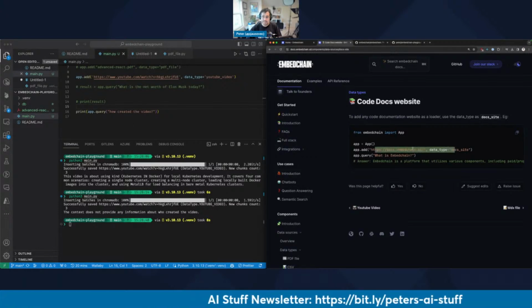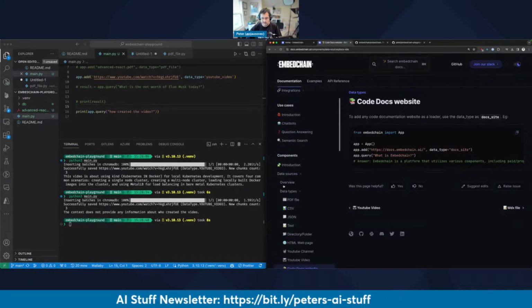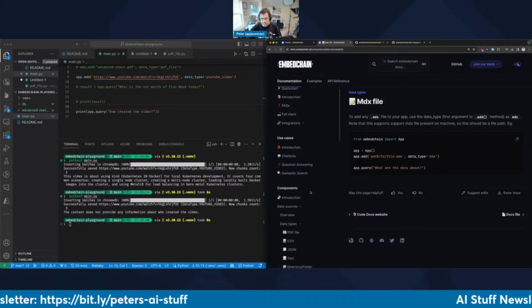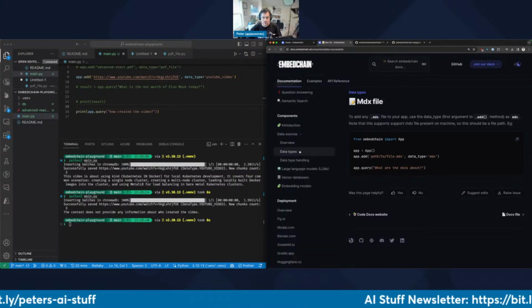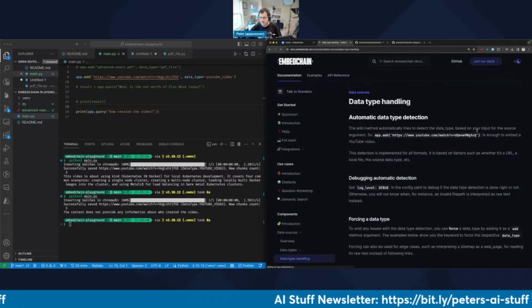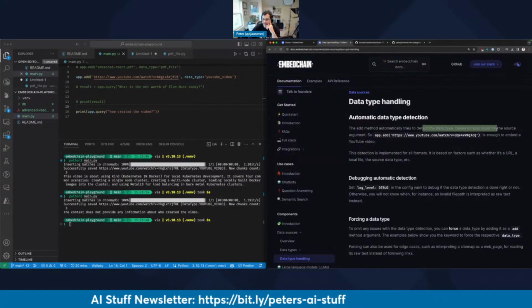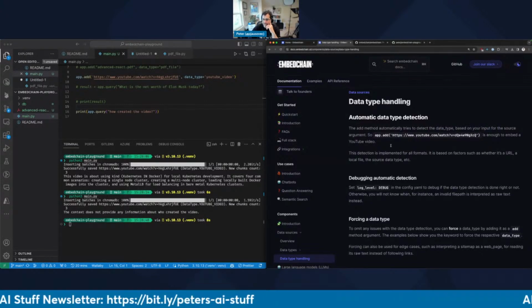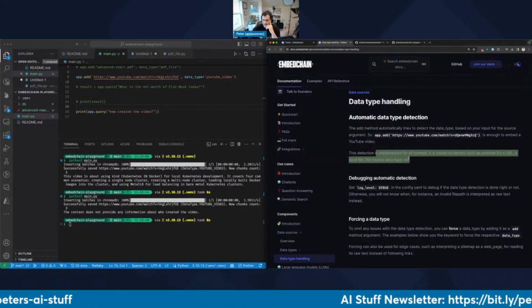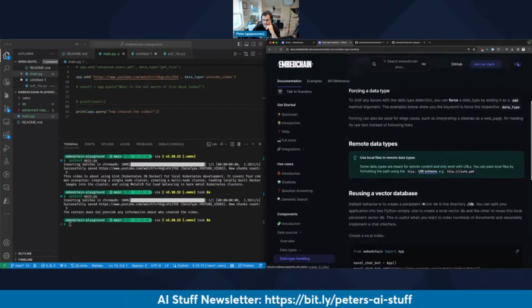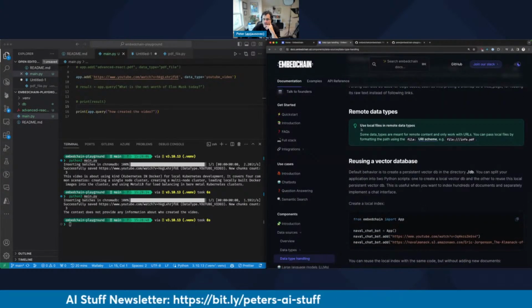Doc site, interesting. Okay. Basically, a lot of different data sources that you can hook into and use. Okay, so they try to automatically detect the data type. Yeah. Okay. Forcing a data type, yeah, you can use the data type to force it. Oh, there you go. Use local files. Some data types are meant for remote.